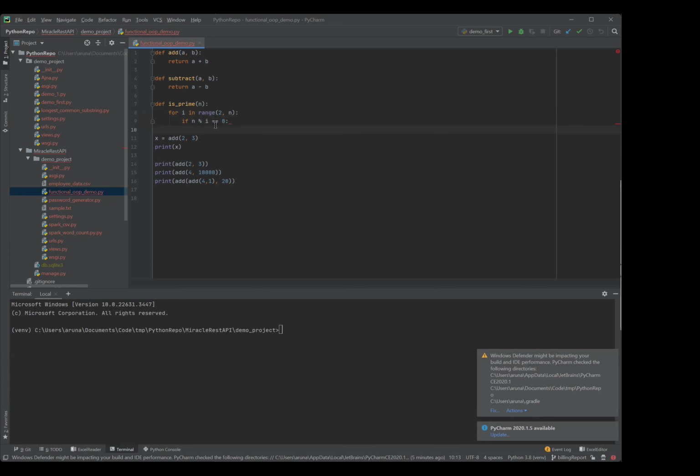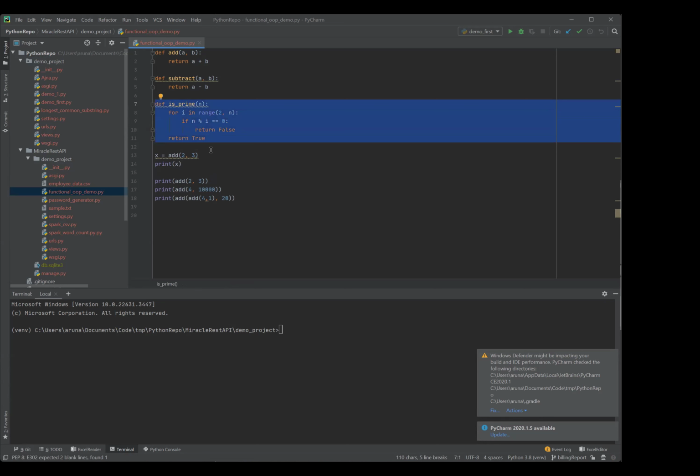Okay, and if the number is divisible by anything in between, then I'm going to return false. Okay, that means it's not a prime number. And after the for loop, if it is still executing, that means it didn't find a number that is divisible. So I'm going to return true. Okay, so this would be the definition of the is_prime method.